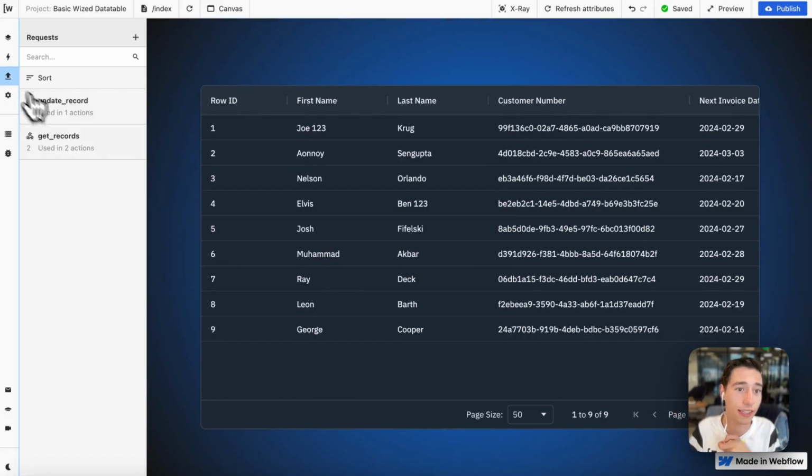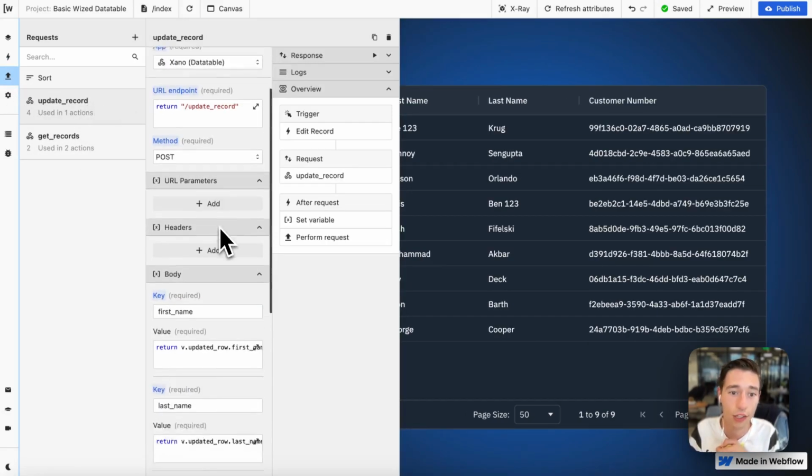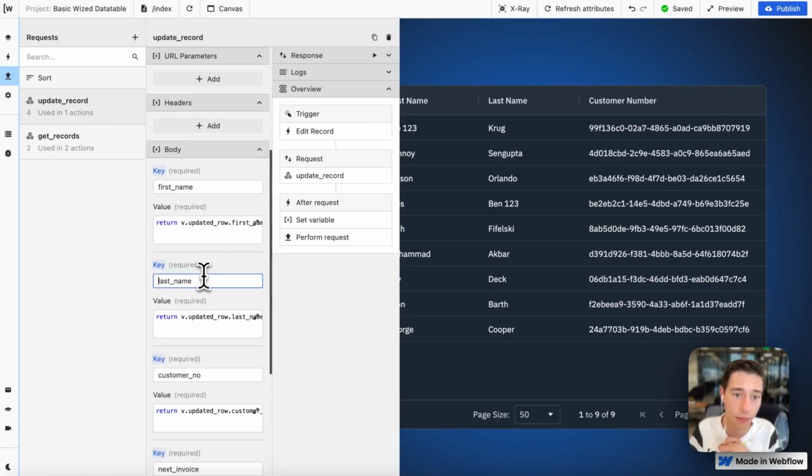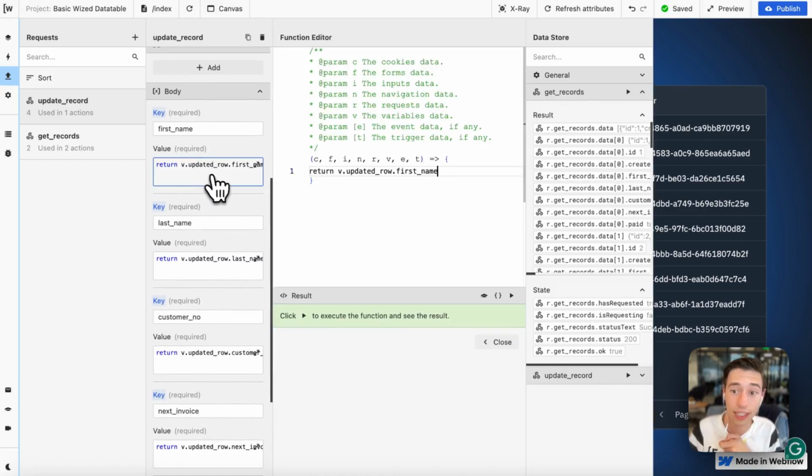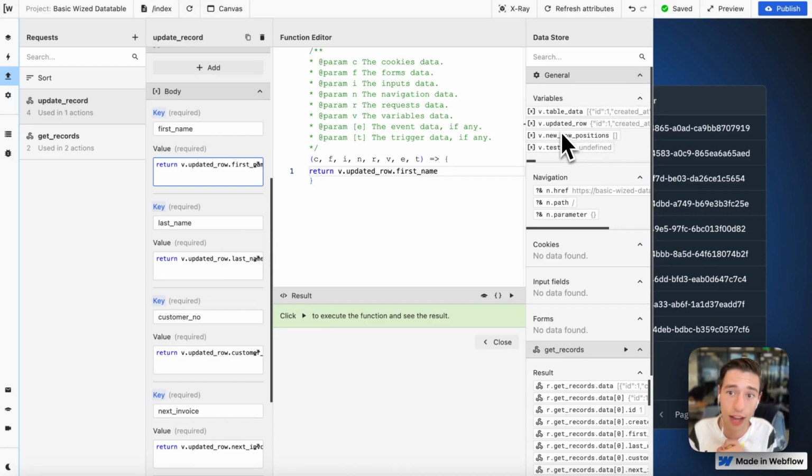And now we're going to do exactly this request, update record. So we're going to do a post call, and we map first name, last name, customer number, next invoice, paid status to those fields and send it to the Xano database. Because the object we have in here for the updated row contains all this new information that we updated in the table on the front end. This is this one, updated row. This contains all the information. And now we need to take this information and split it up into the different fields and then put it back into our Xano database. So this is what we're doing right now.